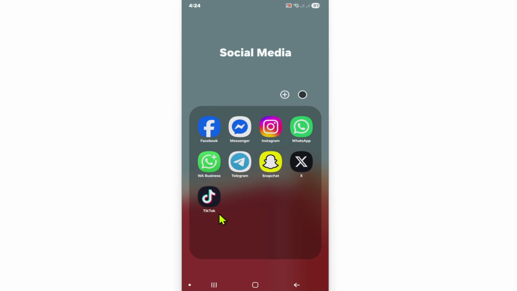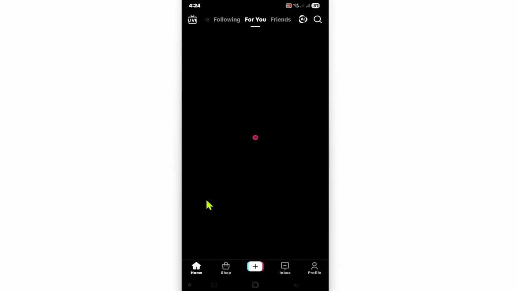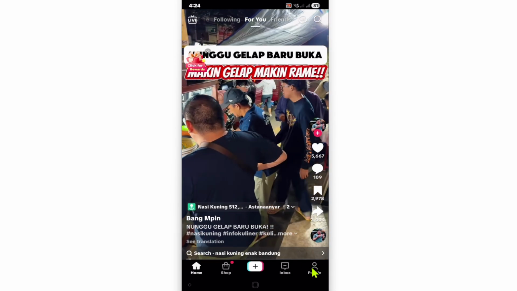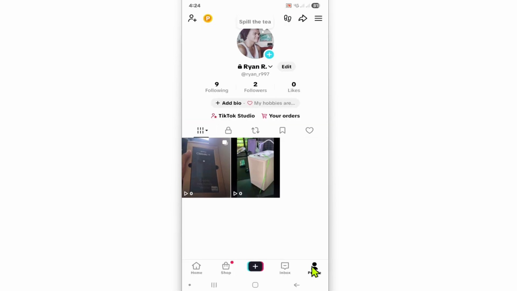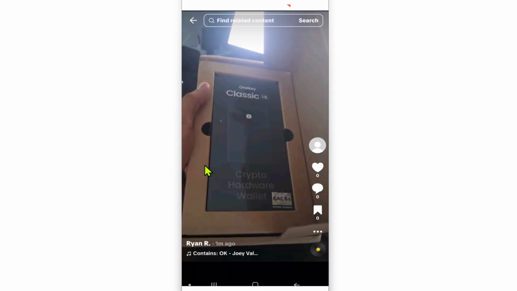Now, first up, go ahead and open up the TikTok app. Wait for it, and once done, go ahead over to your profile right here at the bottom right. Just tap on it, wait for it to load, and once it loads, go ahead and find the post that you wanted to delete. For example, this one. So I'm just going to go ahead and tap on it.